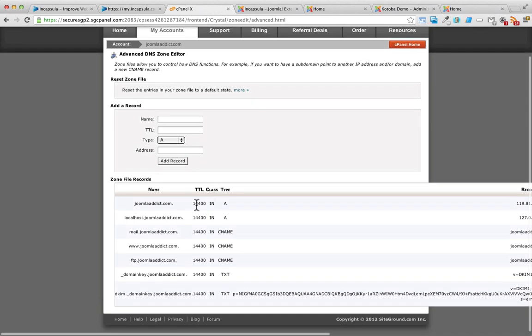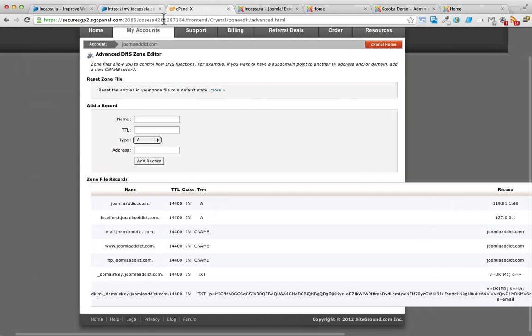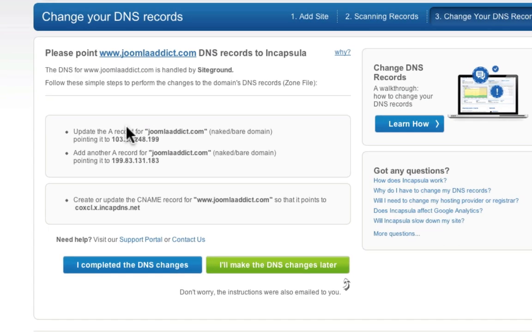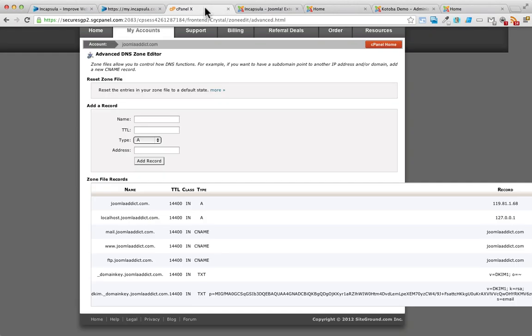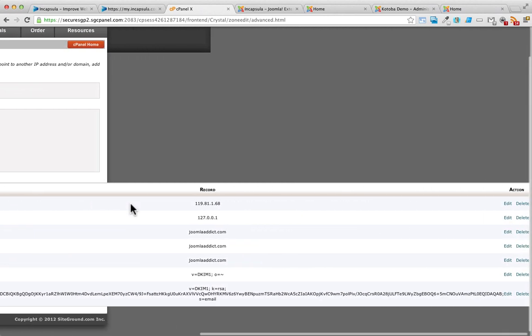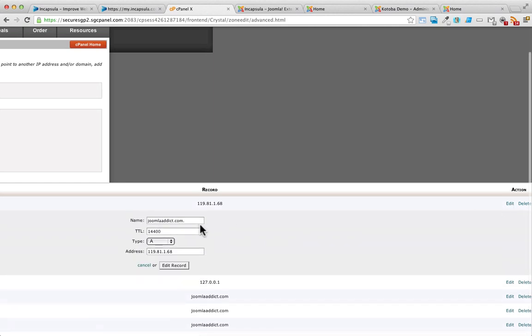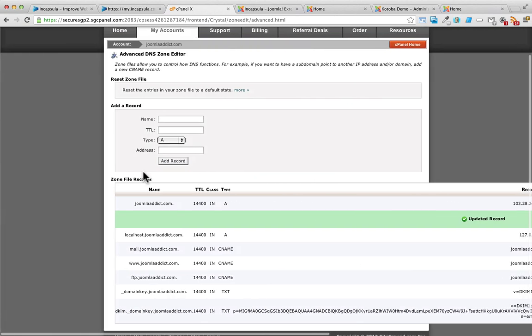And here are our current DNS zone settings. So following the instructions, the first one is to update the A record for JoomlaAddict.com, pointing it to this IP address. So copy that. And the first one is JoomlaAddict.com. That's an A record. Go ahead and hit edit and paste that in. Okay.